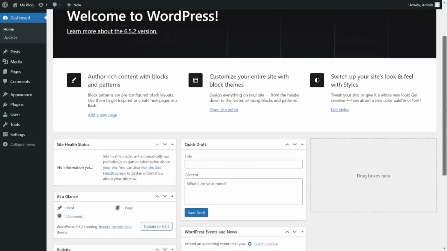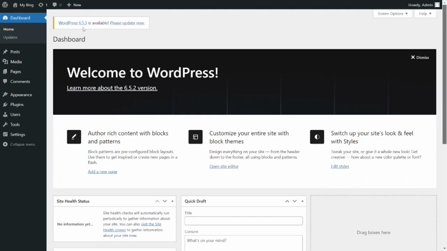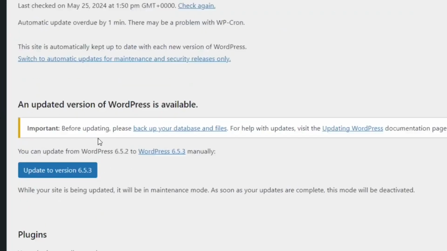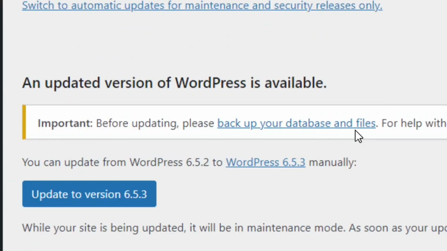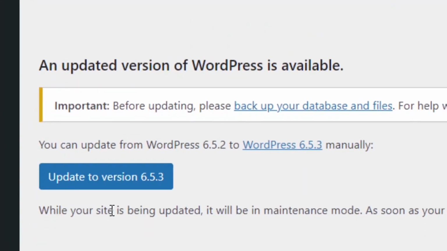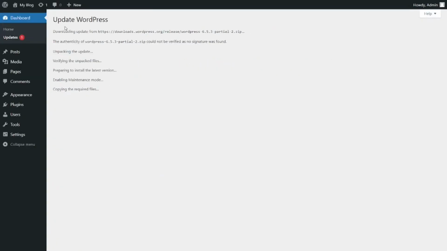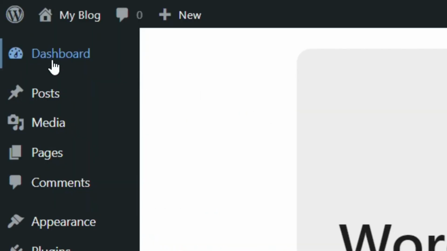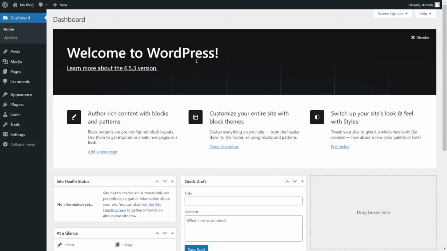As you can see, we are in our WordPress dashboard, and one thing is that we have to update it. It says please update now. Click on it, and then we can update to the latest version. We can always back up, but since it's a new site, don't worry, just click on update to version. That is the new version, and it has been updated and we are now using our latest version. From our dashboard, you will see that we are using the latest version now.